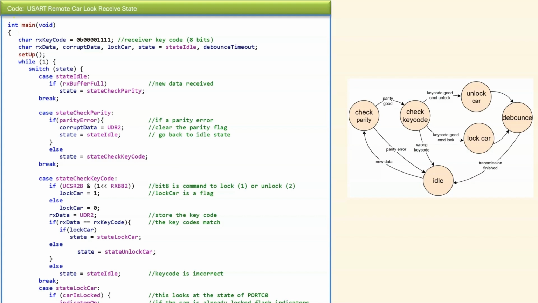Looking at the main code, we set receive key code to the receive key code value. We use a while one, and then we use a switch statement for our state machine. So if we look at the cases here, they correspond to the states shown here. If we're in the idle state, if we receive new data, then we go to the state check parity. In that state, if there's a parity error, we clear the parity flag, and then we go back to the idle state, else we go to state check key code.